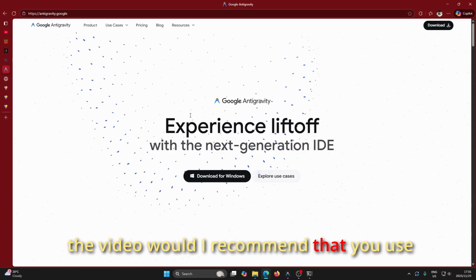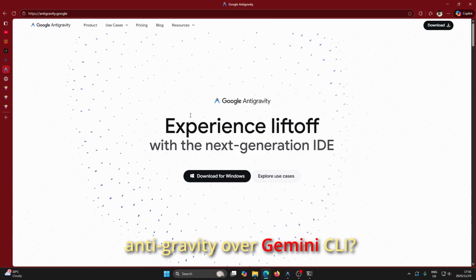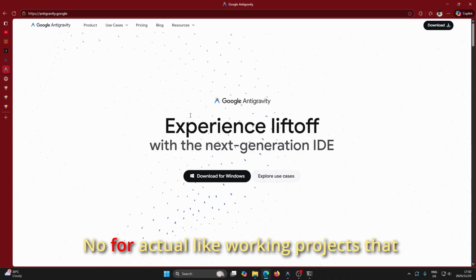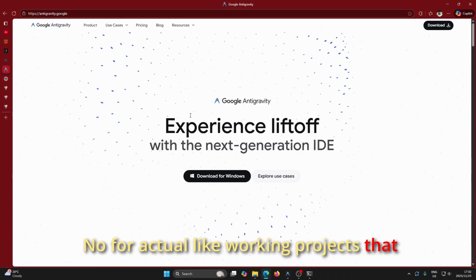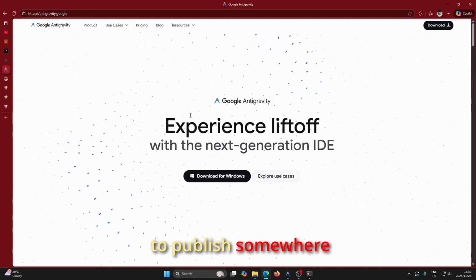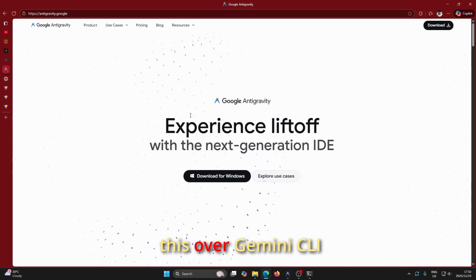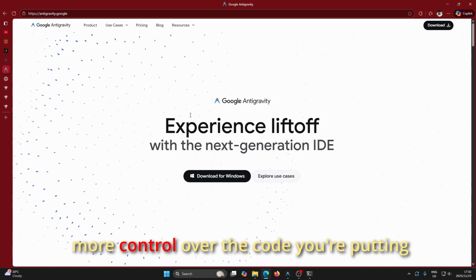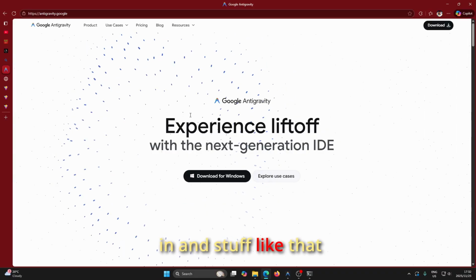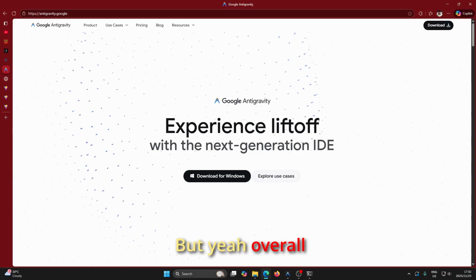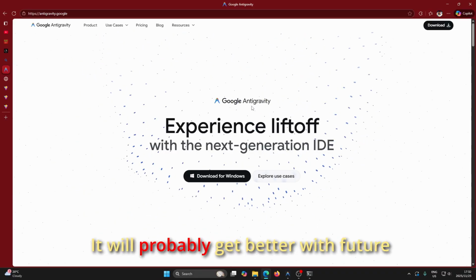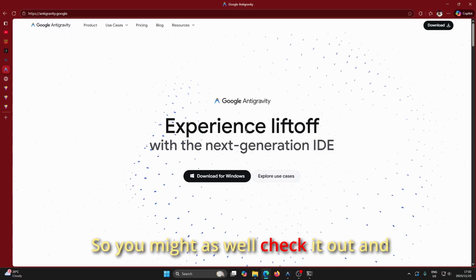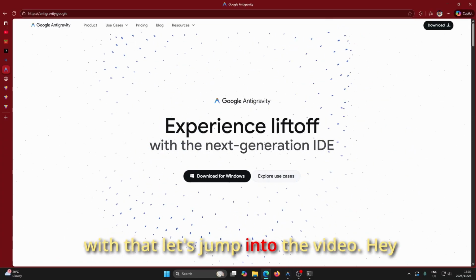Would I recommend that you use anti-gravity over Gemini CLI, which is what I've been pushing up until now? No, for actual working projects that you're actually going to publish somewhere, I don't recommend you use something like this over Gemini CLI, just because Gemini CLI gives you so much more control over the code you're putting in and stuff like that. But yeah, overall, anti-gravity is pretty good. It will probably get better with future updates, and it's free right now, so you might as well check it out. And with that, let's jump into the video.